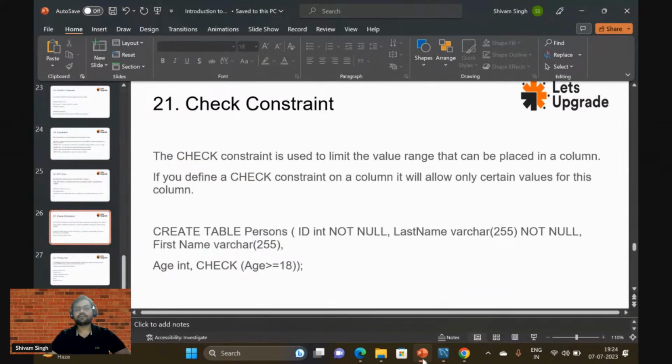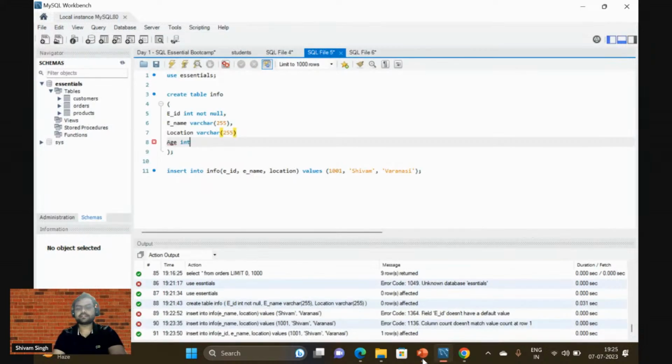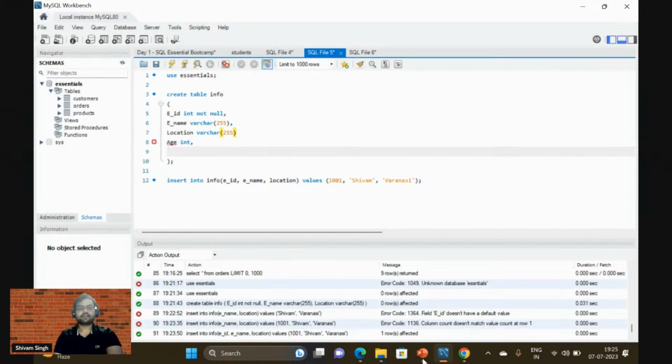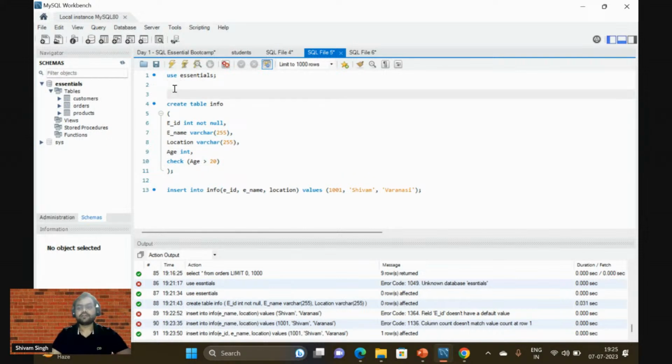So yeah, this is how we can give the check constraint. I can simply write age, and this is an integer. Then I can write check, and you should always check that age should be greater than 20. If it is not greater than 20, then definitely I'm not going to accept it.